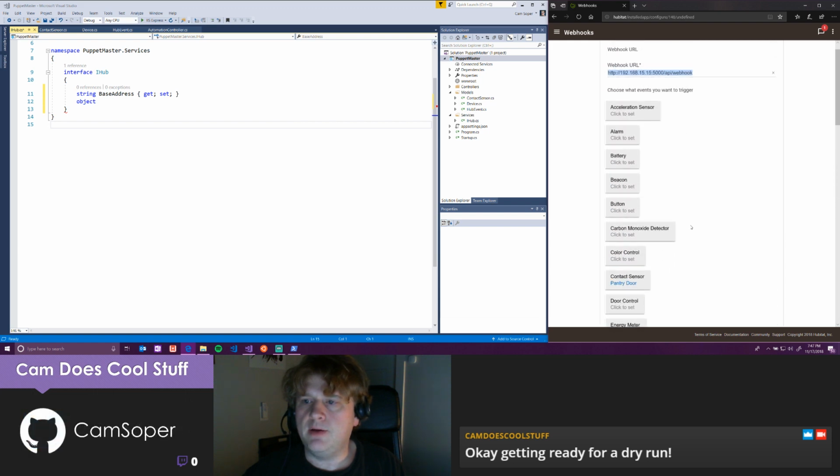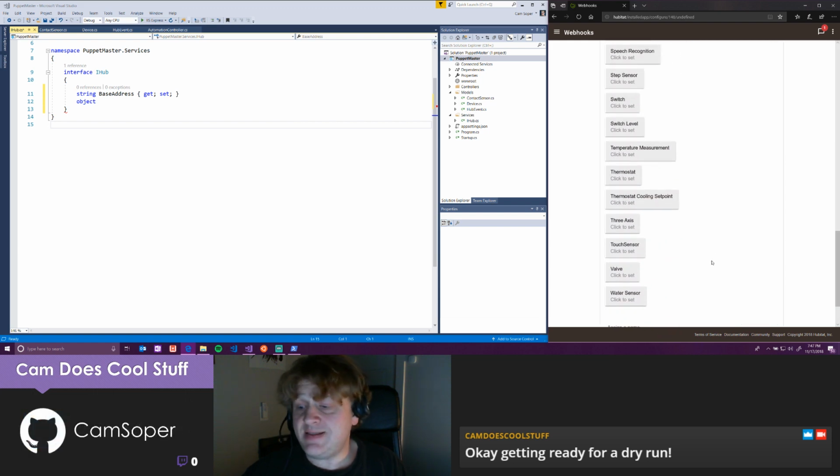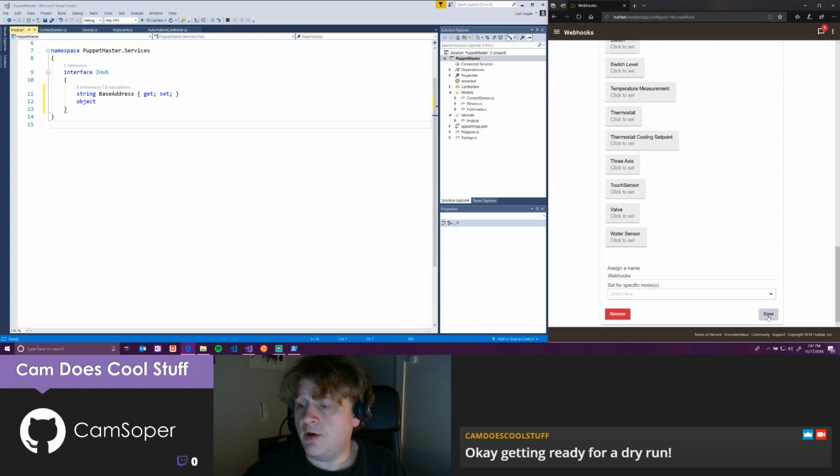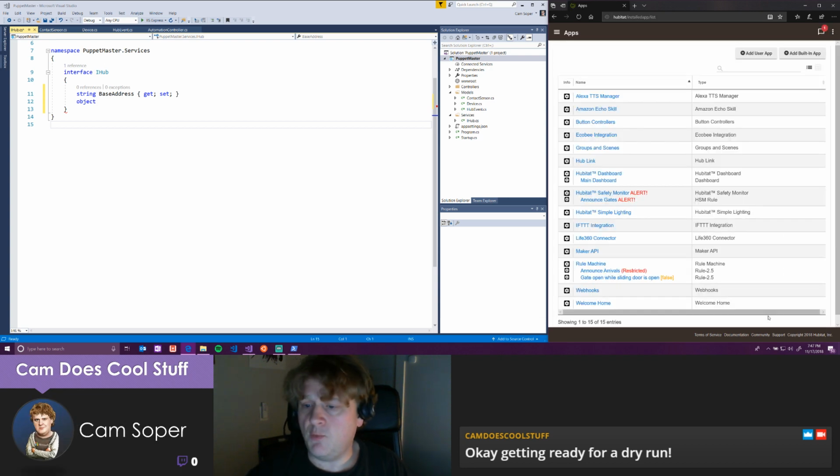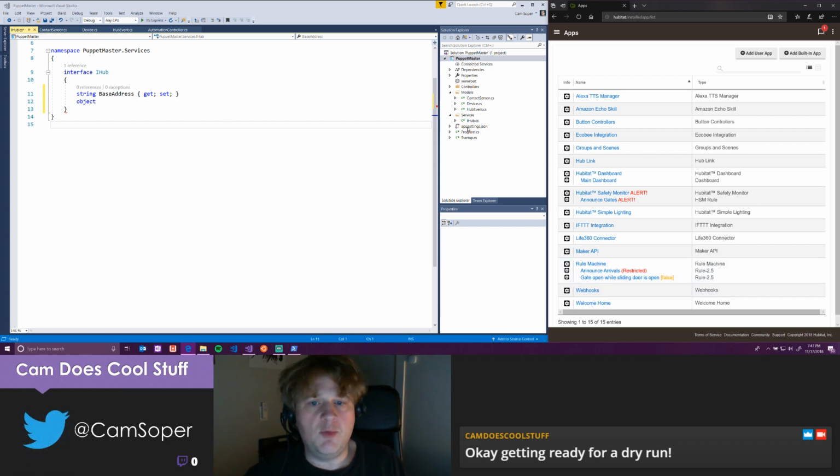All right. So that's everything I need to do on the home automation side. I've already got the Webhooks app set up, so every time that pantry door opens or closes, it's going to send a webhook. Now I need to write the application that's going to catch that webhook, and I've already started on it actually.